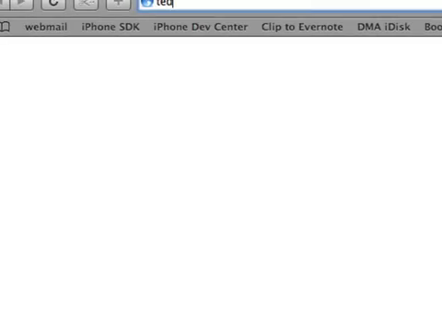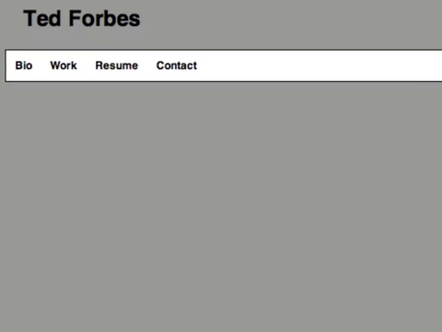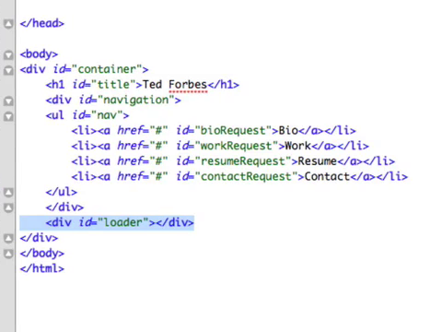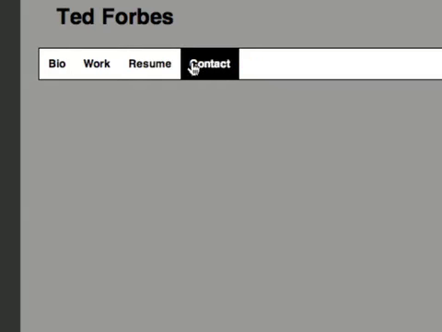So let's go back into Safari for a second, and I'll bring this web page back up so you can see what this looks like in the end. Now, right off the bat, let's go back to index.html. You can see that the loader is empty. I could put some content in here, and I probably should in a real application, but you can see that it's blank when you first go to the web page. It doesn't load any content in until I select one of these links.